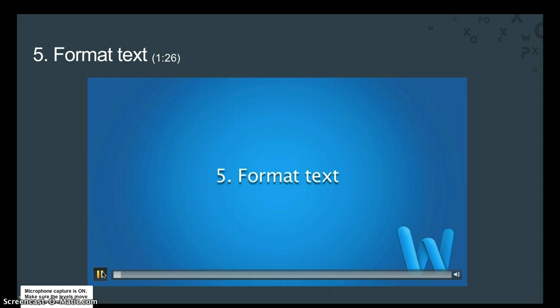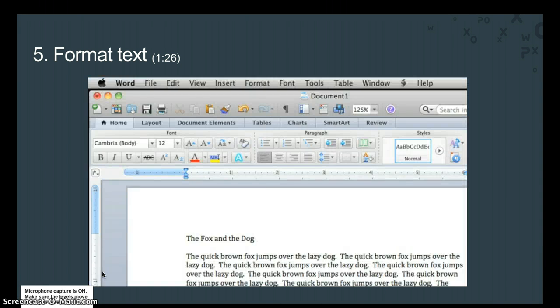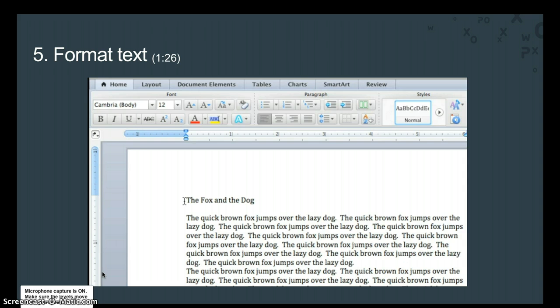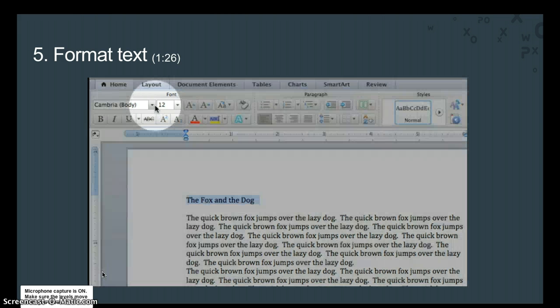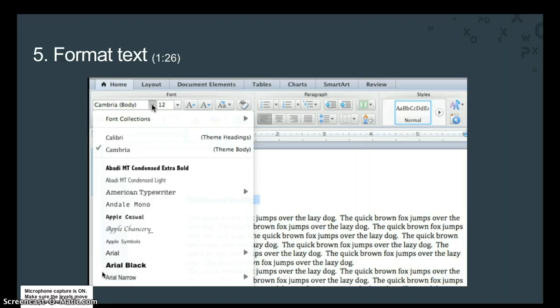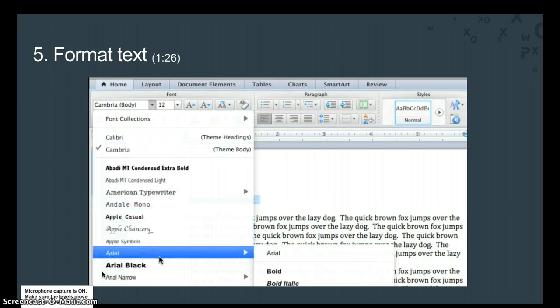To change how text looks, you have to format it, which can include changing its font, color, and size. Let's format the font size and color of the document title that we typed in the previous lesson. First, select the title paragraph. Then here on the Home tab, click the arrow next to the Font pop-up menu, and then click Arial Black.